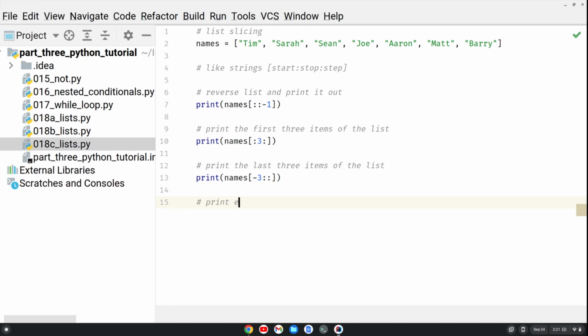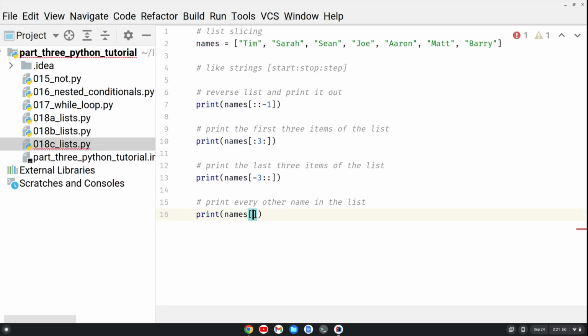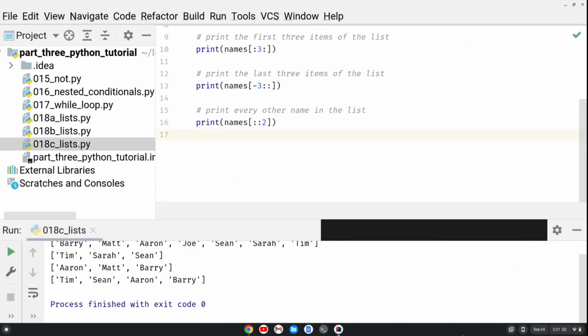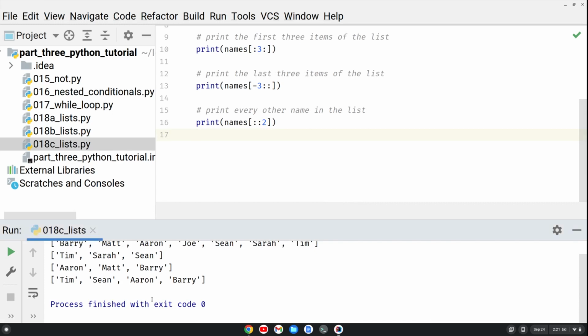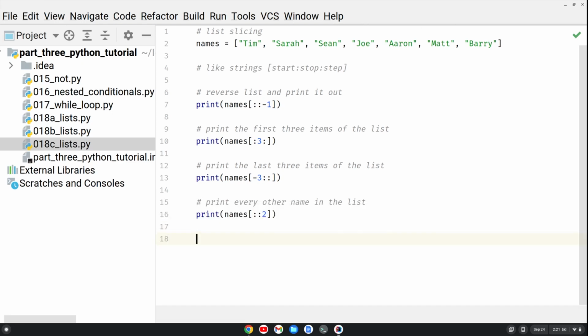All right. Let's print every other name in the list. We can print names, and we'll leave the default start and end, but the step will be 2. If we run this, we see at the bottom here, let's go back up to the list, we get Tim, Sean, Aaron, and Barry. So Tim, skip Sarah, Sean, skip Joe, Aaron, skip Matt, and Barry. So we've stepped over.